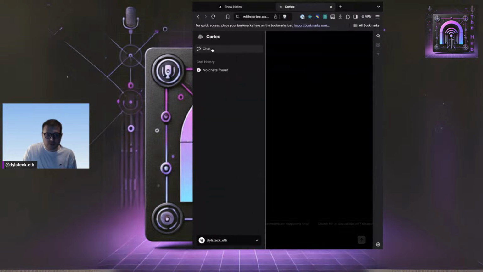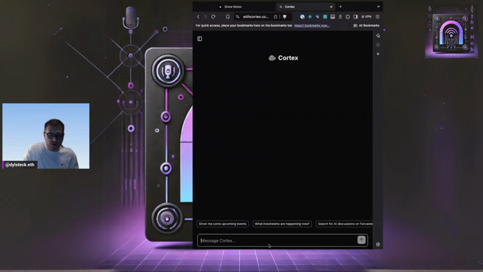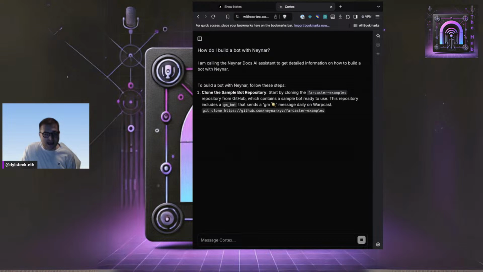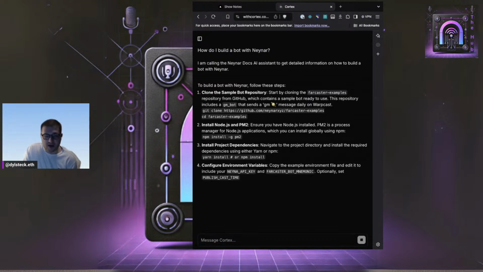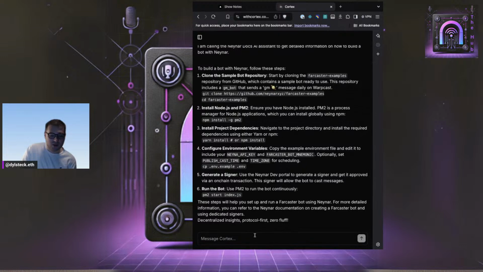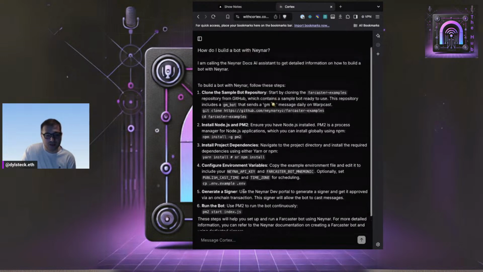Let's do a new one. This one's cool. Or I think it's in our examples actually. How do I build a bot with Neynar? And it's actually giving us an example snippet of the code needed to go and create a bot, which I think is really cool. I want to explore this docs one more.